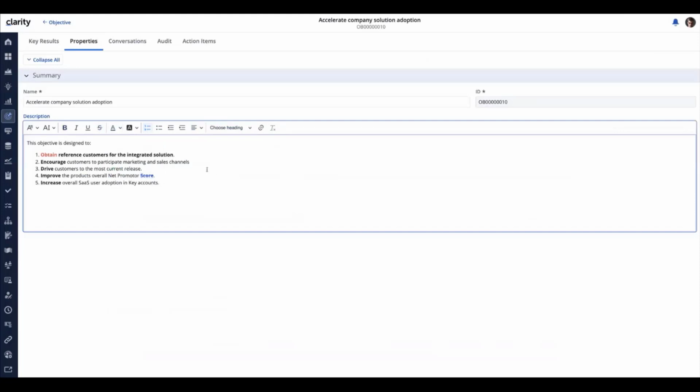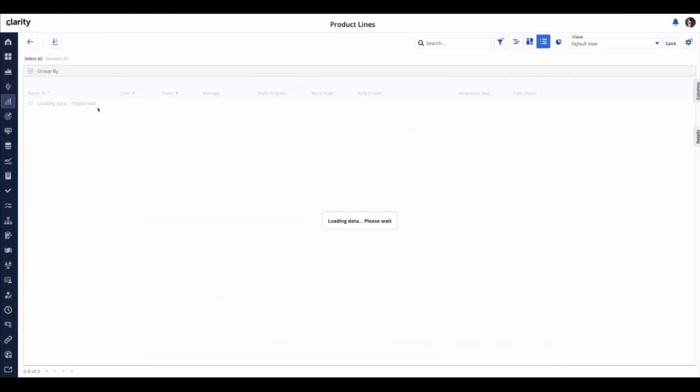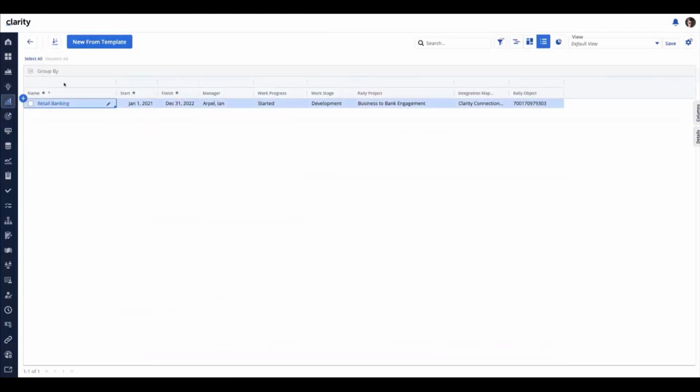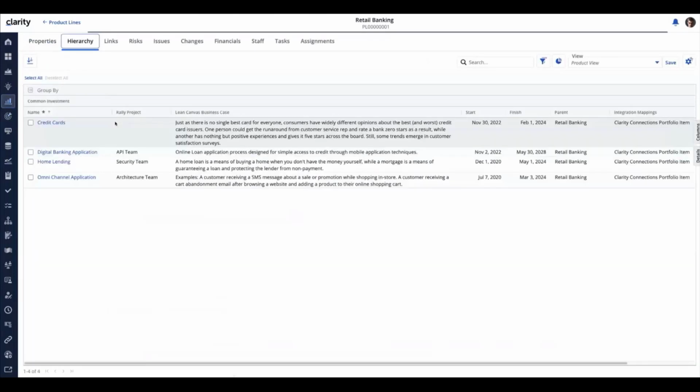Okay, so let's shift gears a moment from the OKR conversation, and we'll talk about that new addition to display the Rally projects ID in addition to the project name. So I'm going to go to a different area. I'll go to our investments. I'll go to product lines. I'll pick retail banking, and I'll navigate to our hierarchy module that was introduced a while back.